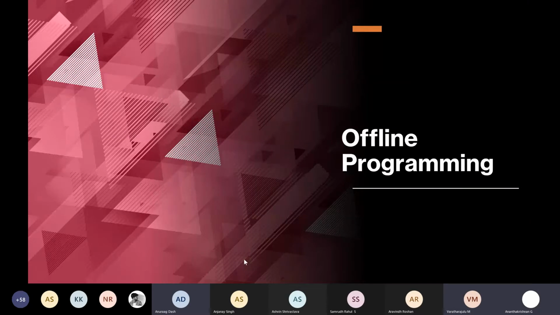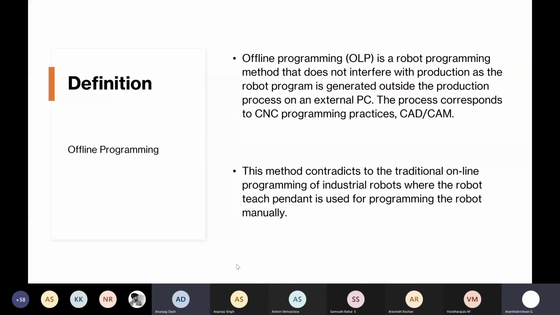Hello, guys. Me and my team are going to present about offline programming and online programming. I'll be covering the basics of offline programming. Offline programming is a robot programming method that does not interfere with production, as the robot program is generated outside the production process on an external PC. The process corresponds to CNC programming practices, which is CAD/CAM. The robot program created is independent from the actual robot cell. It is then uploaded to the real industrial robot for execution. In offline programming, the robot cell is represented through a graphical 3D model in a simulator.